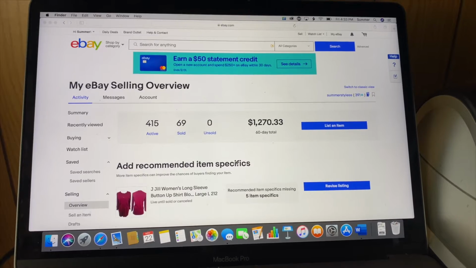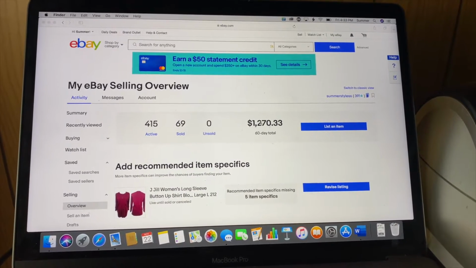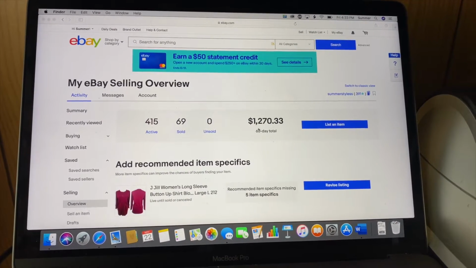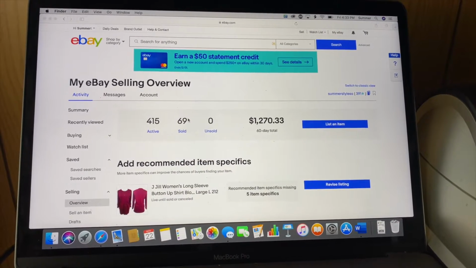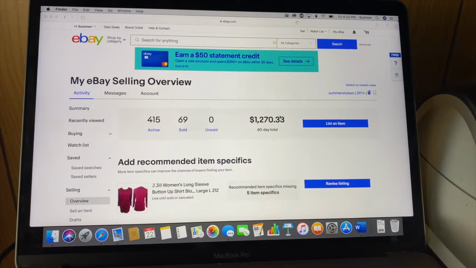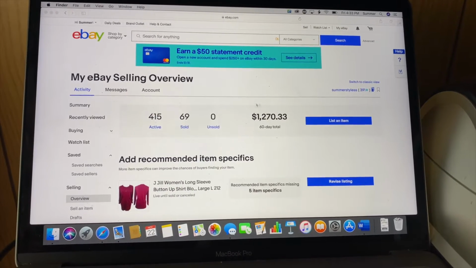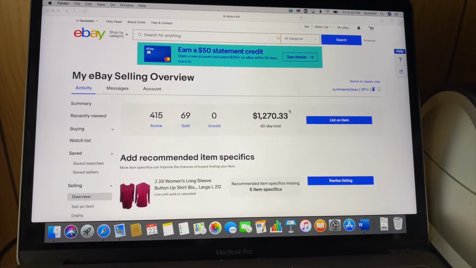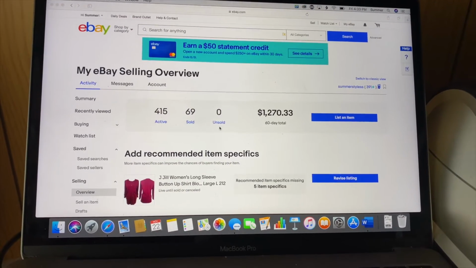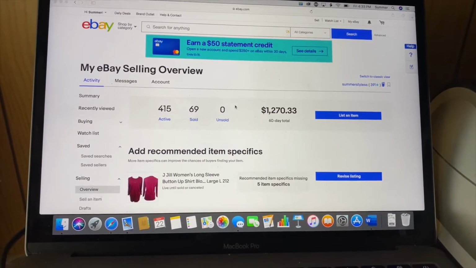I pulled up my eBay page right here, and as you can see, my eBay is not huge. I only have 415 listings, and I've sold 70 items in the last 60 days, and there's my total. This number includes all your shipping and everything, so it's before fees, before shipping, everything. That's how much I've made.